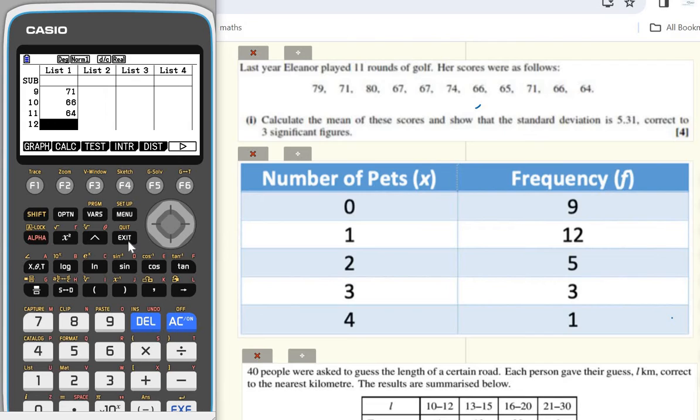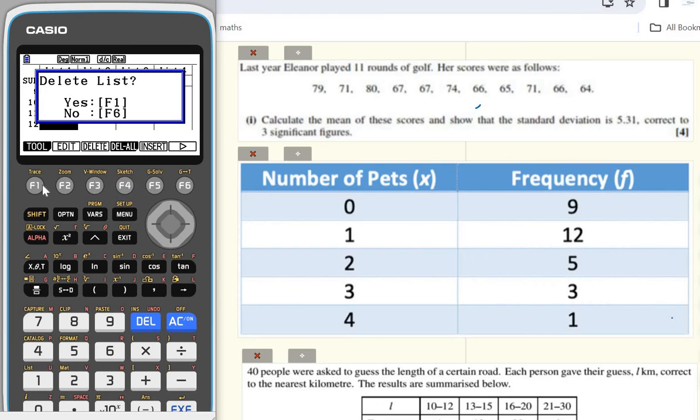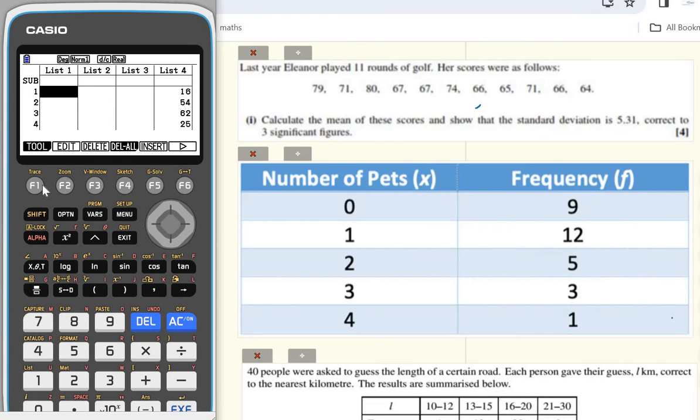And now I'm going to enter my next data set. This time I do have a frequency table. So I'm going to delete what I've got just now. So I press F6 till I see delete all. Click delete all, F1. I'm going to enter my number of pets. So 0, 1, 2, 3, 4. Okay, and then I'm going to put in the frequencies. So that was 9, 12, 5, 3, and 1. Okay, I'm going to press F6 until I see the original menu.